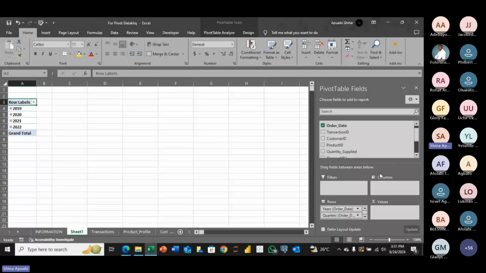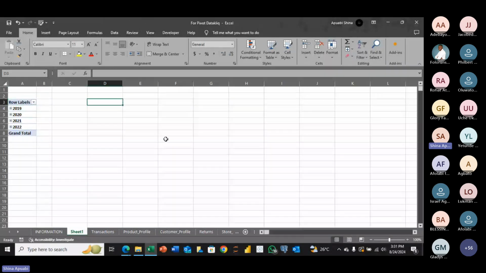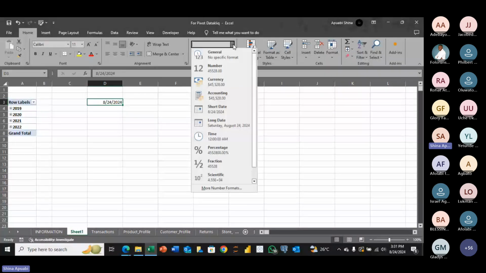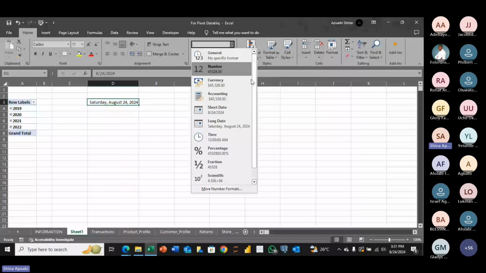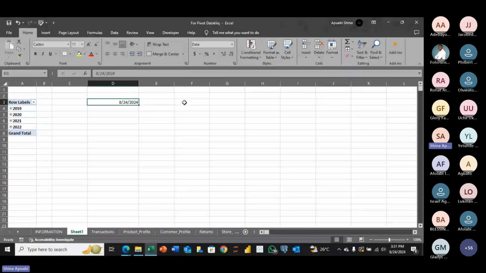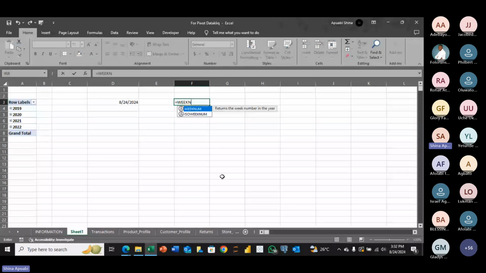Let me type today's date, for example, 8/24. Always start with month, 2024. But sometimes you need to confirm it. You can see it's already indicating it's a date, and it's a long date, Saturday. So let's take it back. And we can extract week here. I think we have done all this, so I'm just trying to remind us, using week number of this.